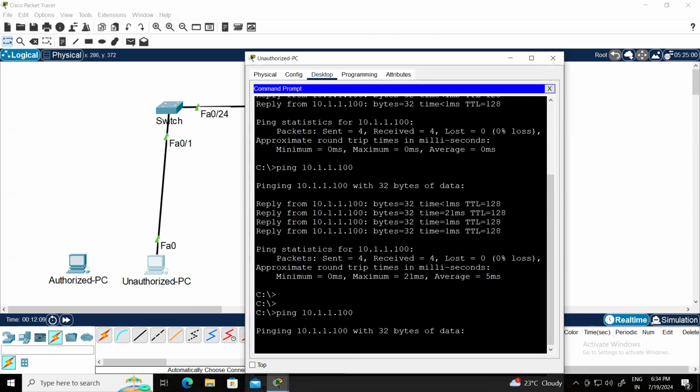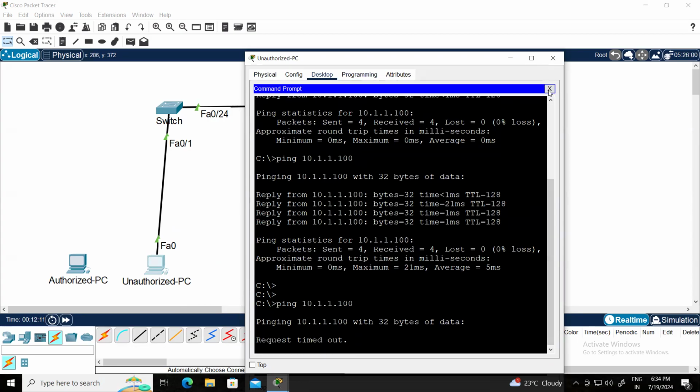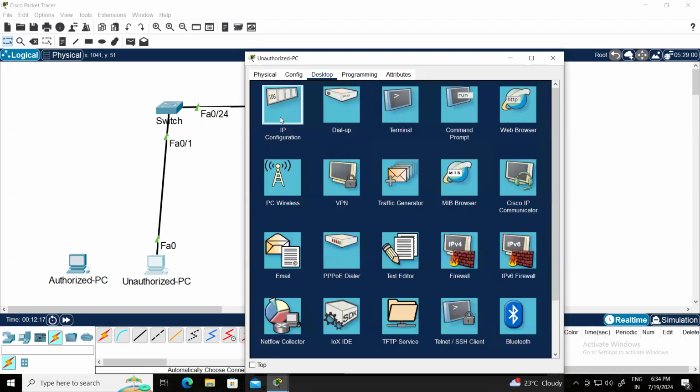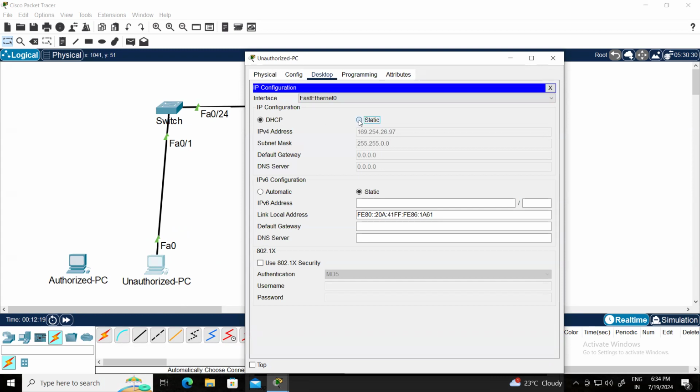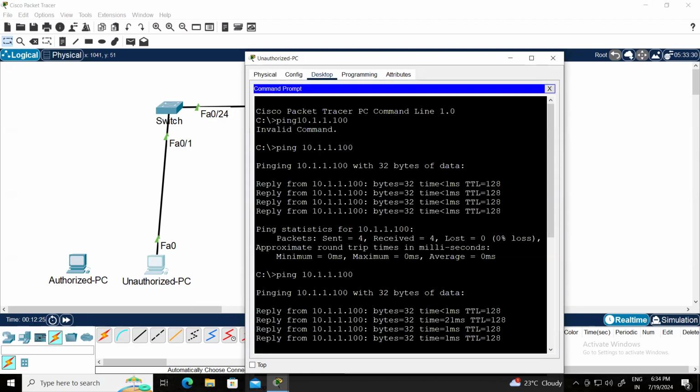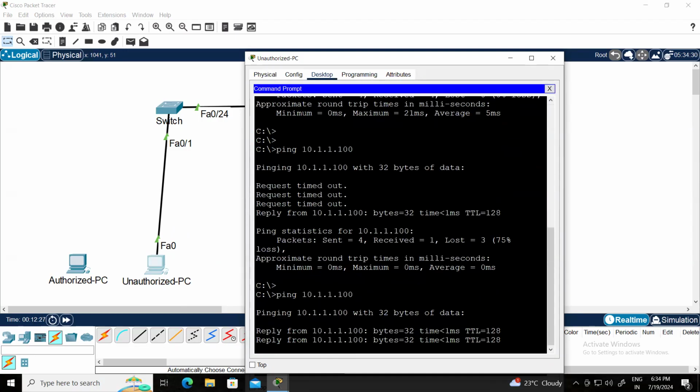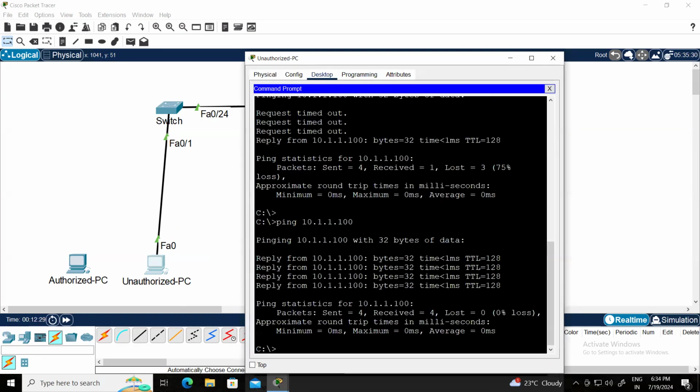Okay. Just a second. Let me check the IP configuration. Okay, the IP it has taken. See. Now again, he is able to use the network. Again, we want he should not be able to use.